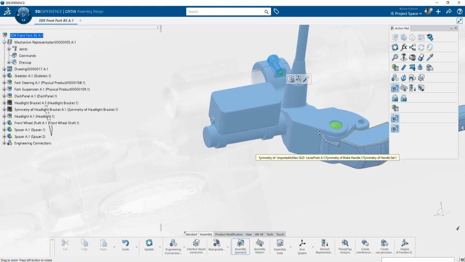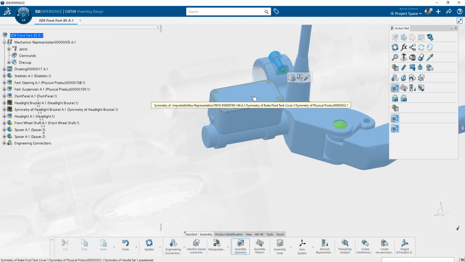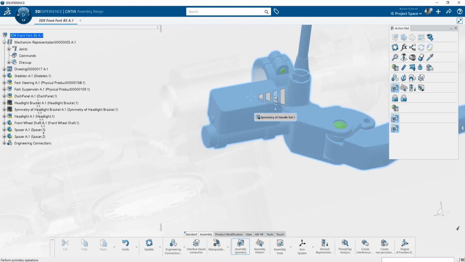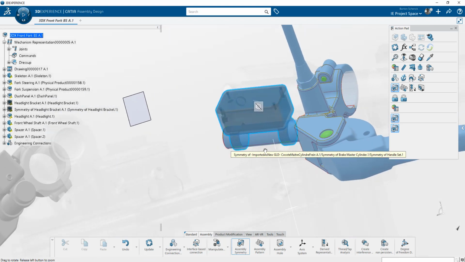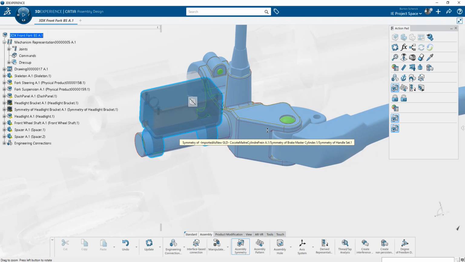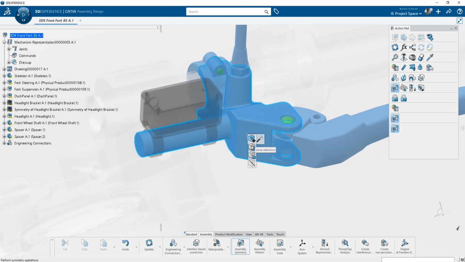Because this is the clutch side of the handlebars, we do not need a brake tank fluid reservoir. Therefore, we will use the level selector again to select that and decide to use no symmetry. We will now use CATIA's connection to the 3D Experience platform to find a new component to replace the master cylinder of the brake with the master cylinder for the clutch.